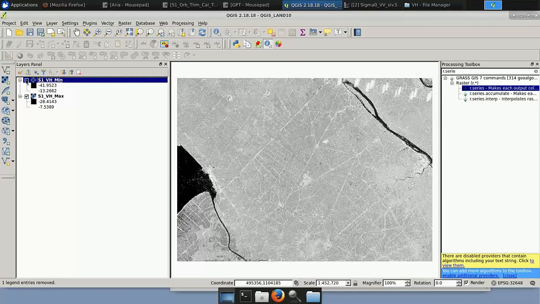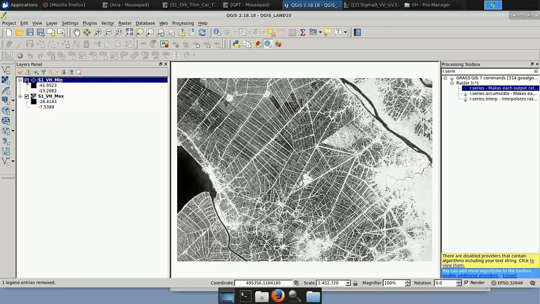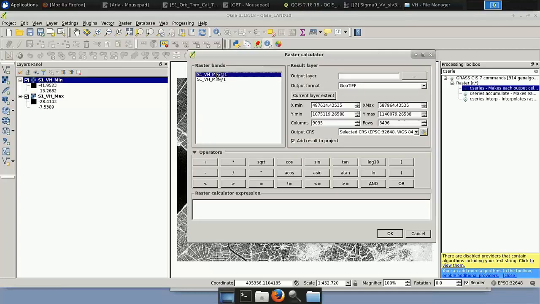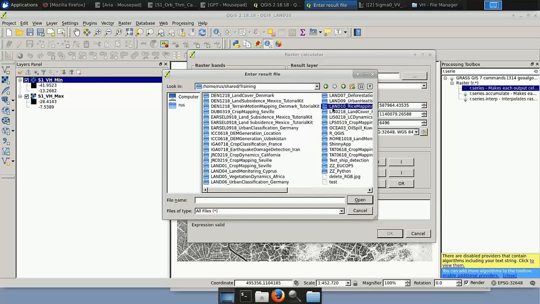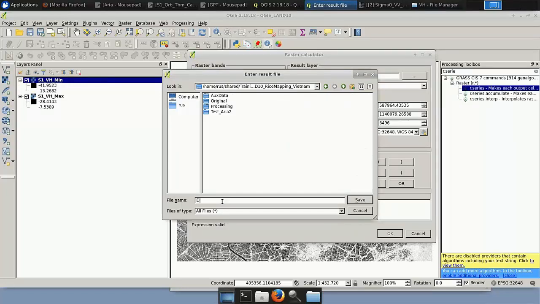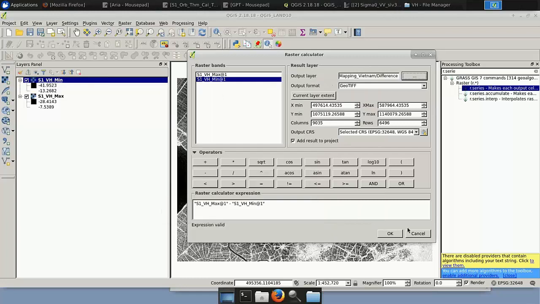Now we need a third layer, which will be the difference between the maximum and the minimum. For that, we use the raster calculator, which is a simple but powerful tool in QGIS. We will do the maximum minus the minimum, and we will save this in a specific path. In this case, share training, LAND10, and I will save it here, call it difference. And I will just click OK.